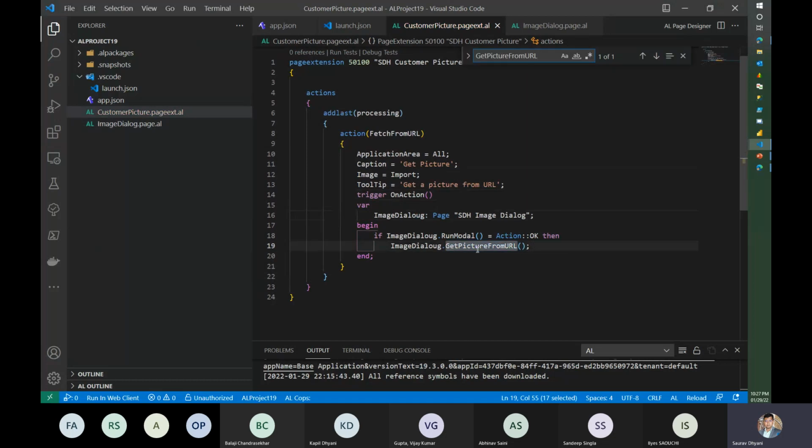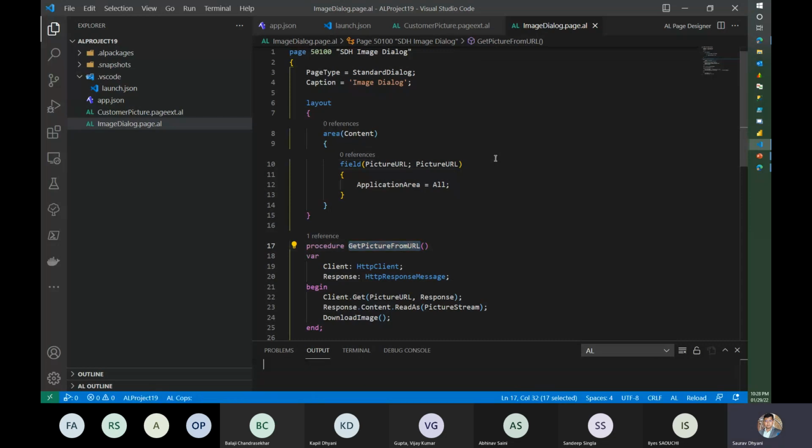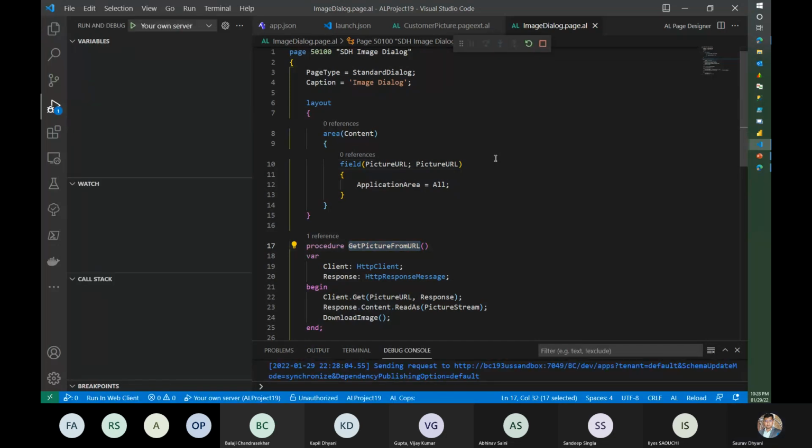And I am not doing the fail-proof things. You can test it out, whether the picture URL is empty or not, and things like that. But let's publish this and see what it brings.